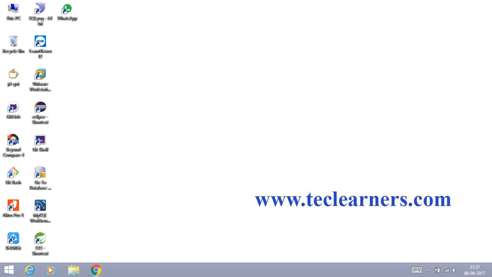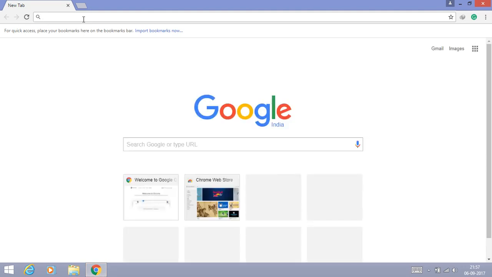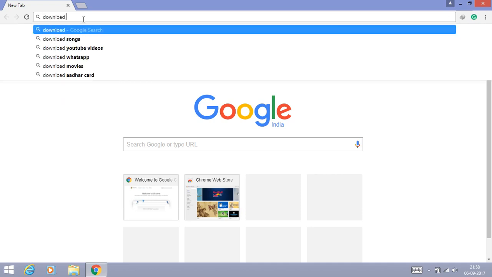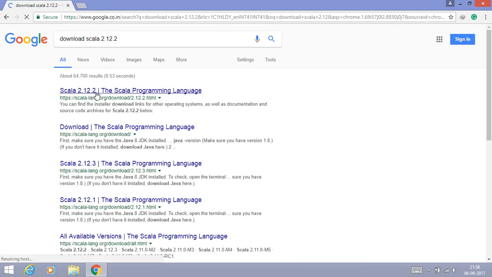So to do that, you need to download Scala. As I've told you, the current version of Scala is 2.12.3. But I would like to suggest you to download its previous version, because sometimes the latest version is not stable, so you need to download the previous version, which is stable one. So I like to download the previous version, that is Scala 2.12.2. So download Scala 2.12.2 and here we go.